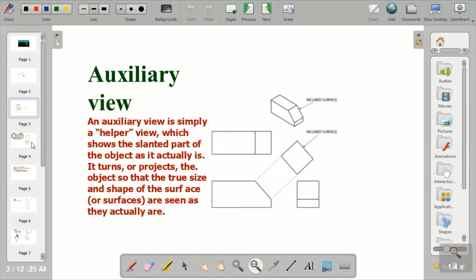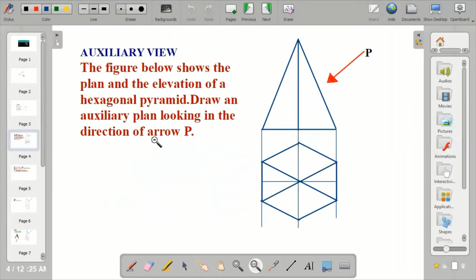So let's see the example we have. The figure below shows the plan and the elevation of a hexagonal pyramid. Draw an auxiliary plan looking in the direction of arrow P.